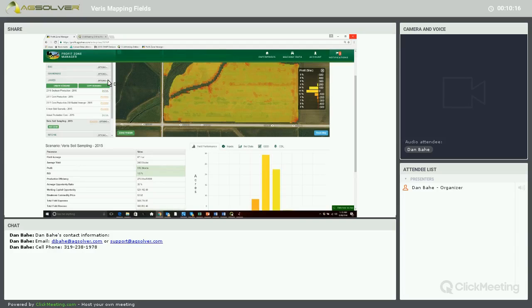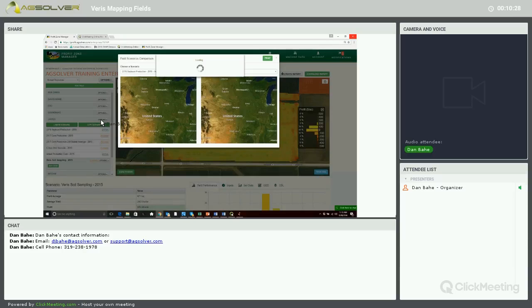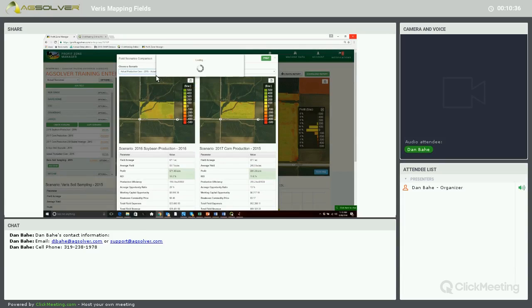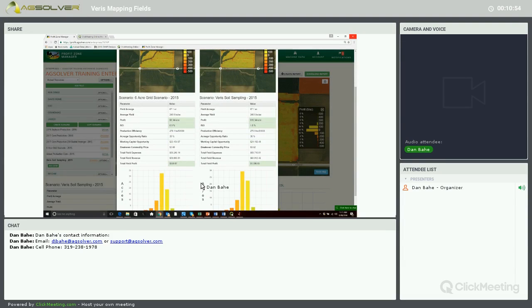So next thing that I'm going to do is compare scenarios of our 6-acre grid compared to our Veris soil sampling. So right next to the options drop-down menu, right beside the field name, first option is compare scenarios. And on the left-hand side, we're going to have our 6-acre grid profit performance, and then compare that to our Veris soil sampling. From an economic payback for us, we're pulling the trigger and going to have this field soil sampled.